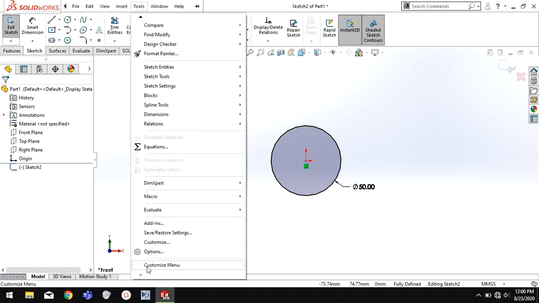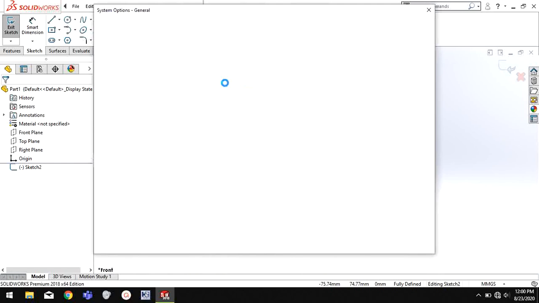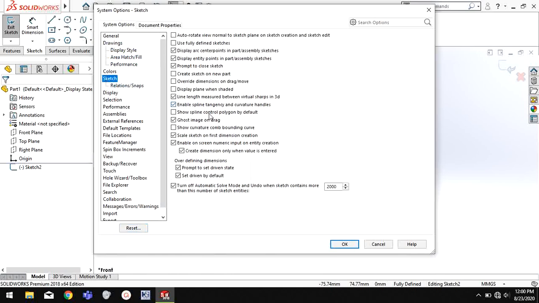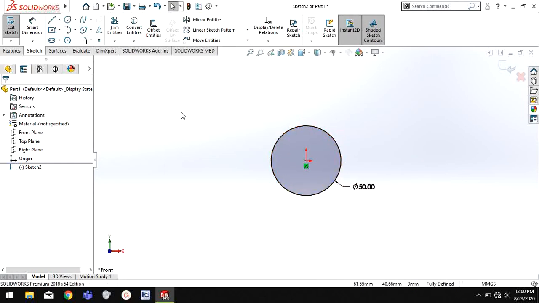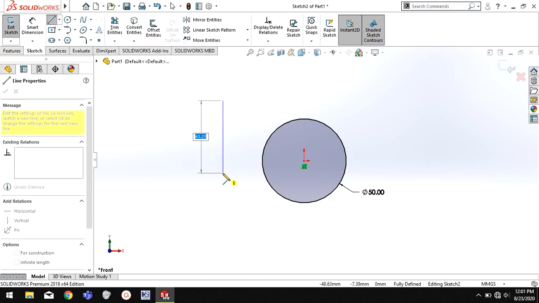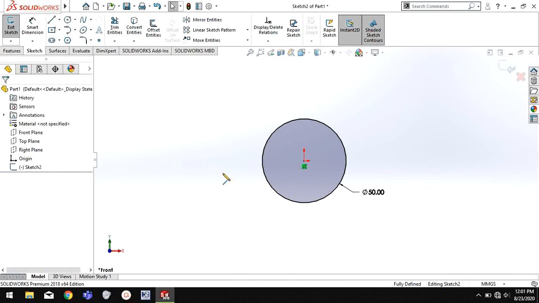Go to tools, then go to options in tools. You will find this down if you click on the button. Then here under system options you go to sketch. Now here you can see these 2 options. You have to first check this, enable on screen numeric input on entity creation. Then also check this, create dimension only when value is entered. After checking this, click OK. After that you will be able to enter the dimension as you draw.